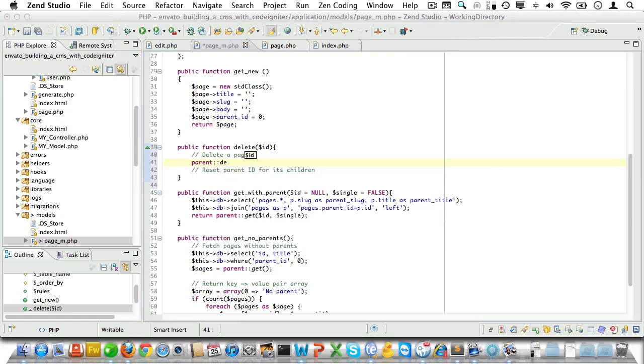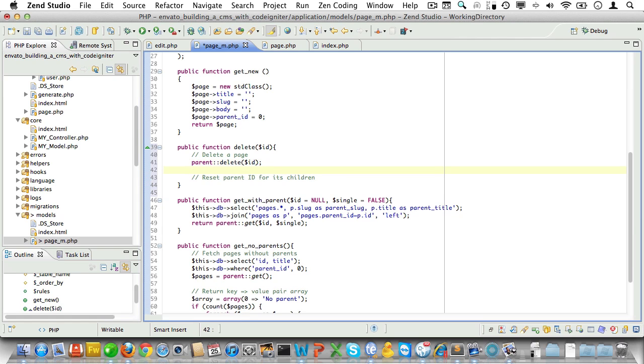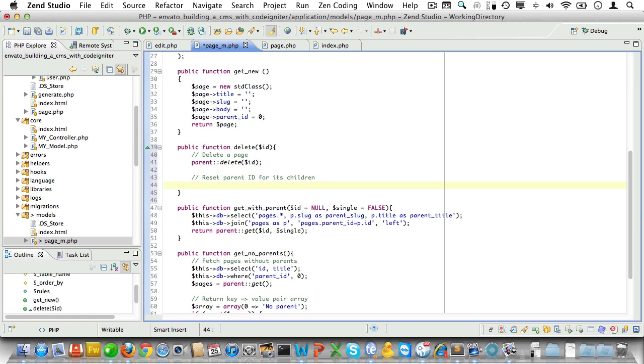First, we'll delete a page. Now that's pretty straightforward. Deleting a page is simply a matter of calling the parent's delete method and passing in the ID. And then let's just do an active record update. We'll set the parent ID to 0, where the parent is equal to the current ID. And then we'll update the current table, which is the page table.